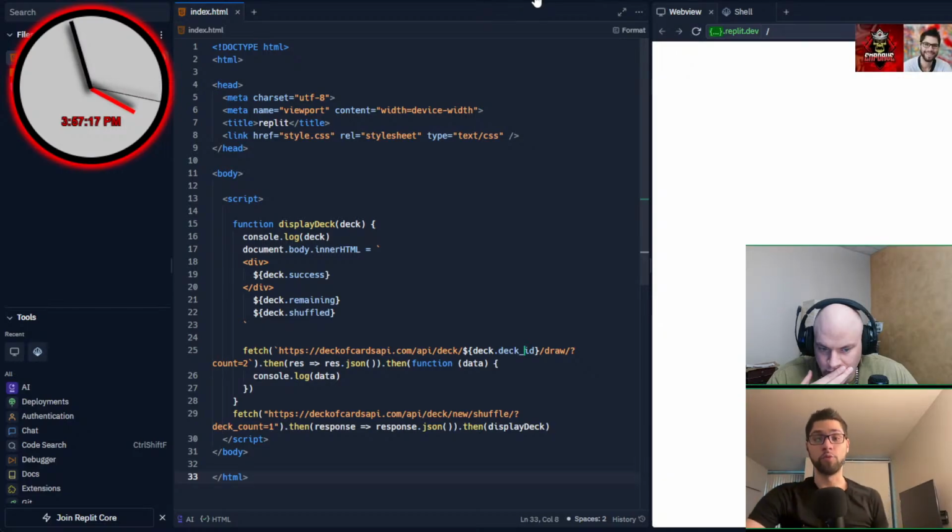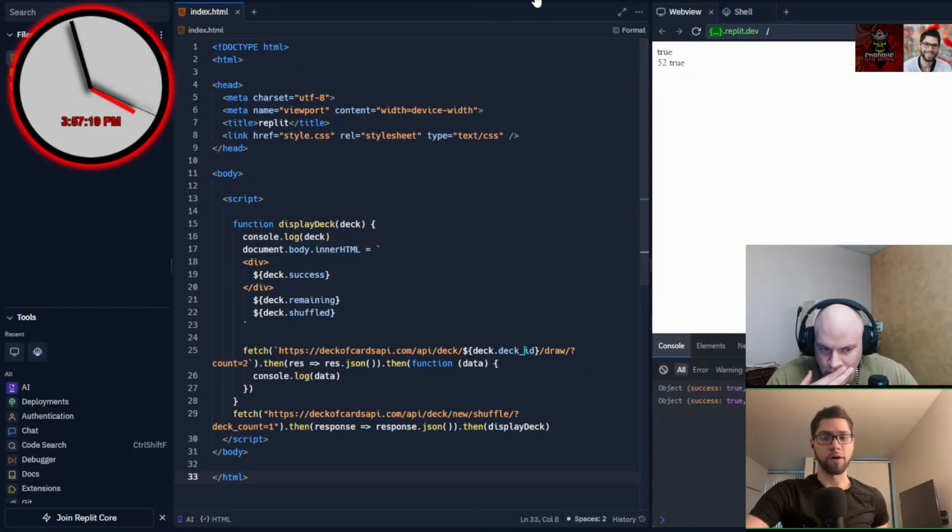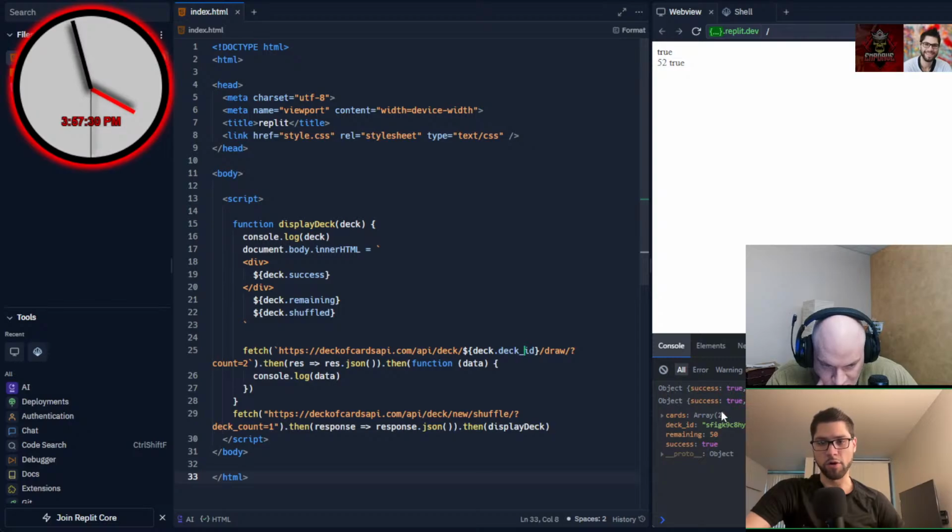So if you run it now, you will actually see an array of cards in the response. Cards array, remaining 50. So it has drawn two cards. Click on that cards array and expand it, and you'll see 0. There's a code, there's an image. There's actually an image. That's very interesting.